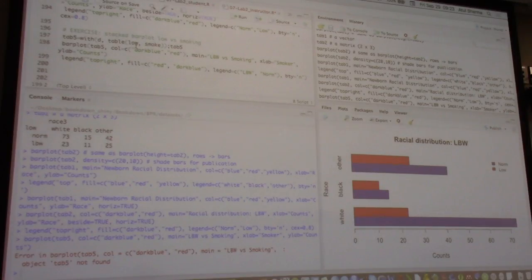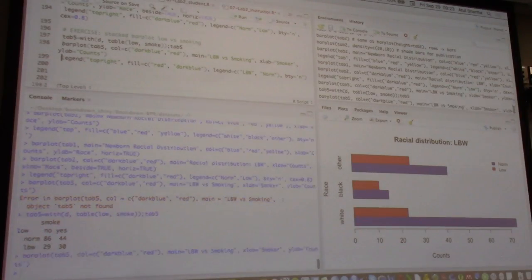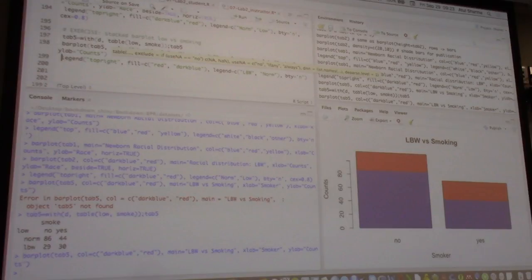So Suzanne was just asking how does she, if she doesn't like the stack bar chart, how does she make a group bar chart? So that's the beside equals, so the category, the subdivisions are shown adjacent as here. What's the difference between bar plot and bar chart? Nothing. They both generate similar.